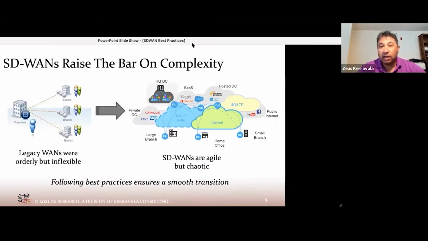Now, SD-WANs allow us to do things with our network that we couldn't do before. We can connect home workers easily, we can connect branch offices a lot more cost effectively, but it does raise the bar in complexity. And this is why we need to understand some best practices. If you look on the left-hand side here on this chart, it shows what a traditional WAN looked like. It was very simple in design, it was very orderly, but it was highly inflexible.